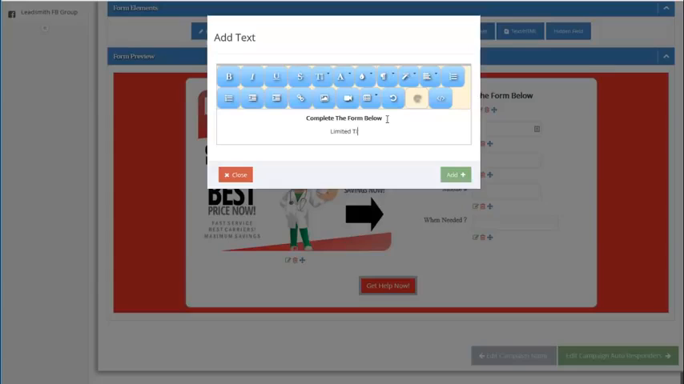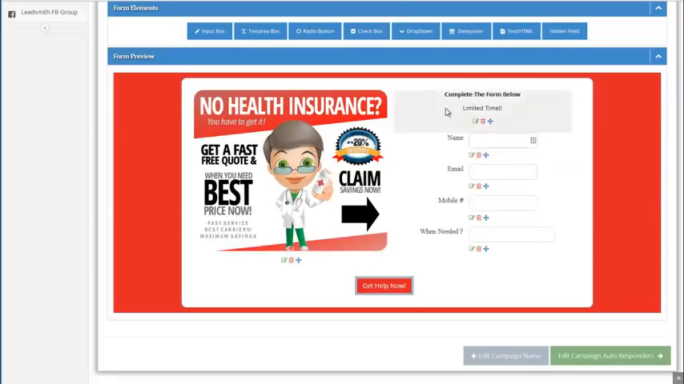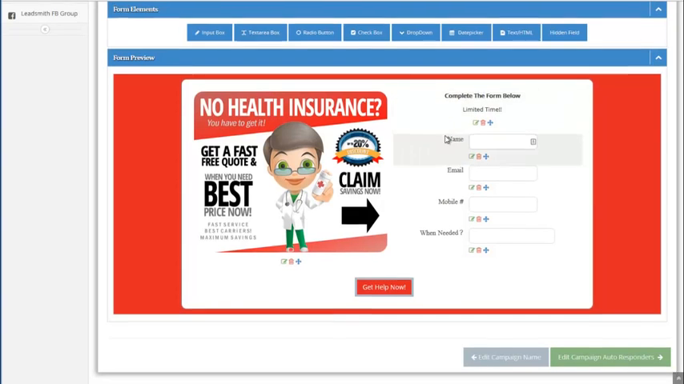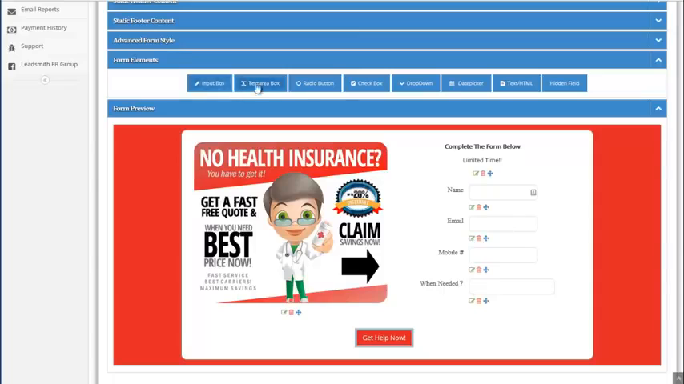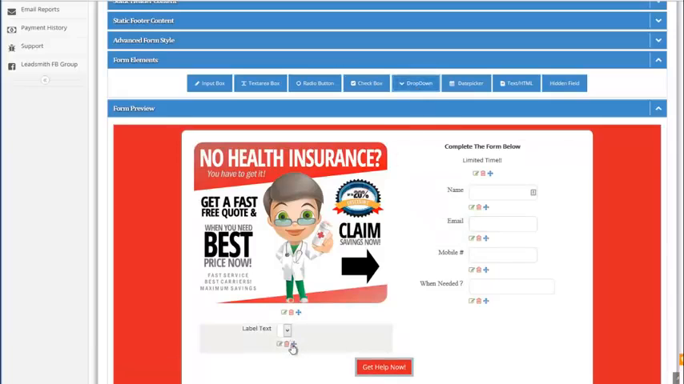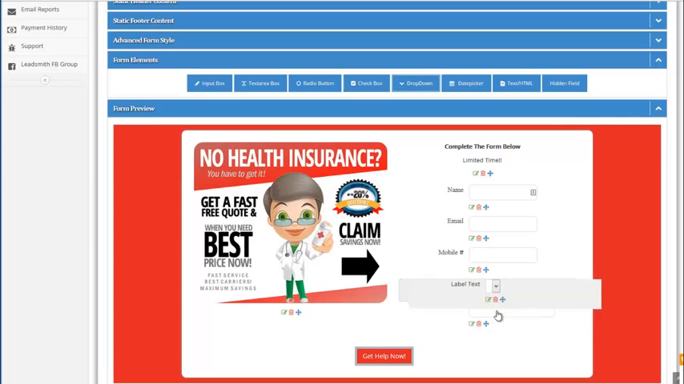And you'll see here it instantly creates it onto the form once you hit save. Now you can add input boxes, text areas, radio buttons, check boxes, drop downs, date pickers, custom HTML, and also hidden fields. Now with drop downs, when we add a drop down to this field, we have the option on the next step to create a situation where we can send leads to multiple users.